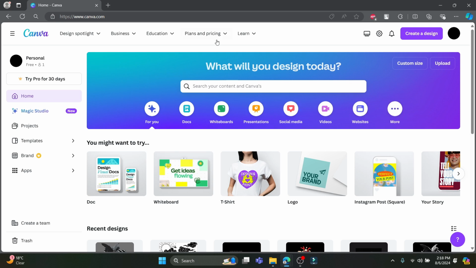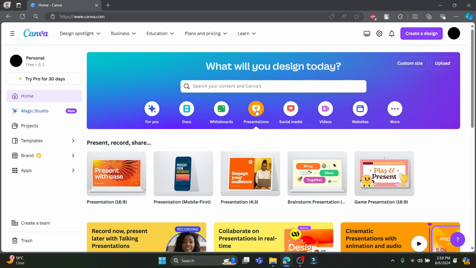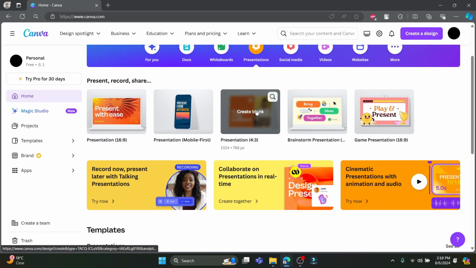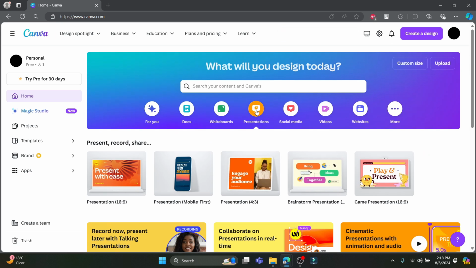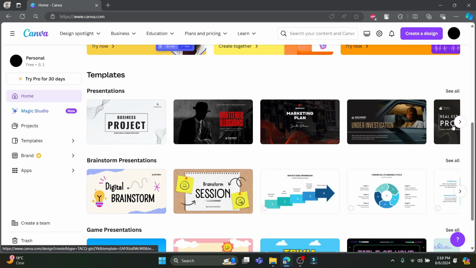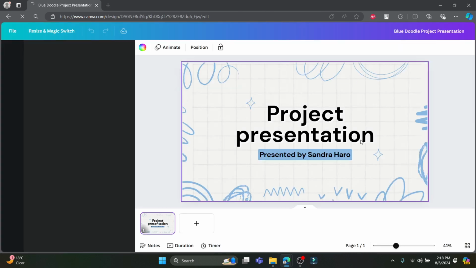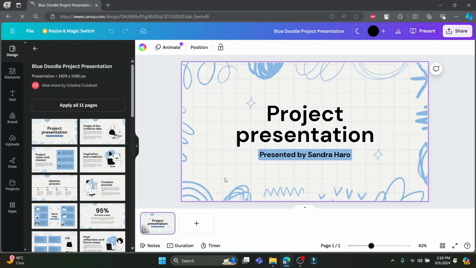So after you have clicked on design, you will see this interface. You can see the presentations option over here. If you click it, you'll be presented with a variety of templates to choose from. Take your time to browse through them and pick one that suits your needs. Once you've selected the template, it will open in Canva editor. So you can see some of the templates over here. Just go ahead and click on one of these after you select which one is good for you. So go ahead and select it, and you can see that the Canva editor opens up.